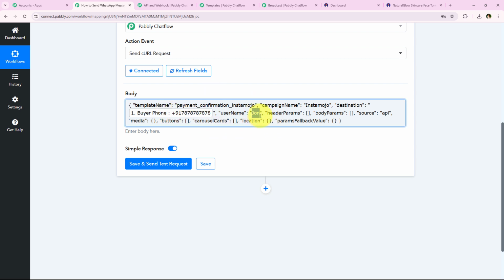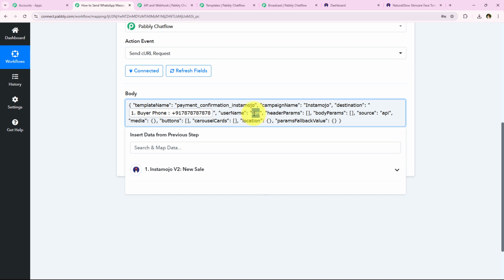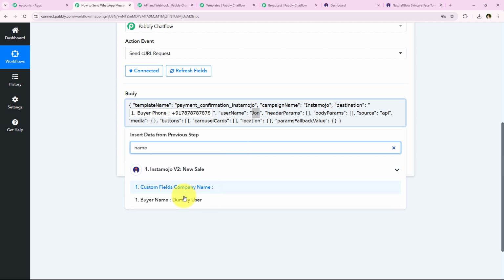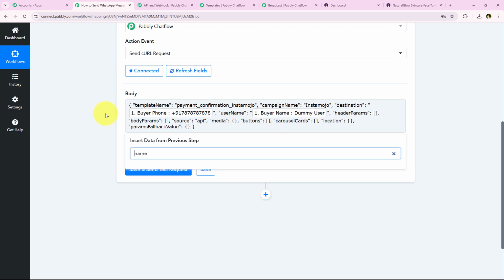Now it is asking me for the username. So here for the username, we are just going to enter the name of our customer. I'm just going to look for name in the previous response, and as you can see, dummy user, so we are just going to enter it.